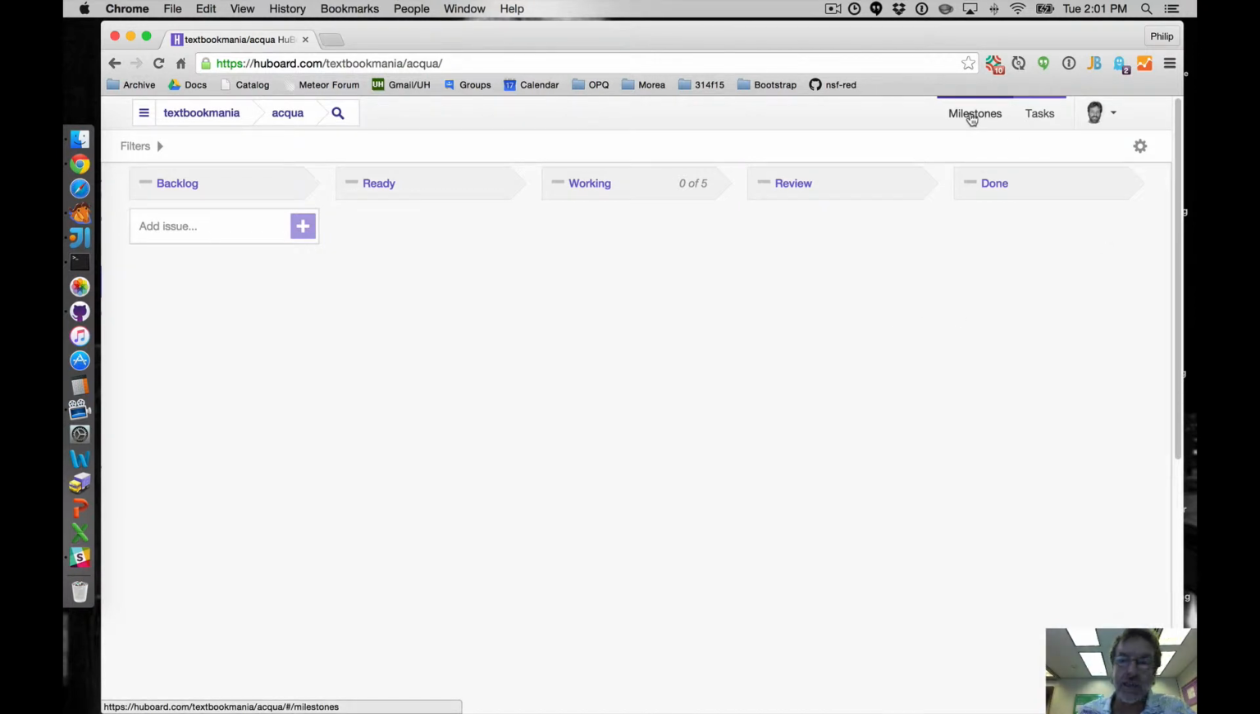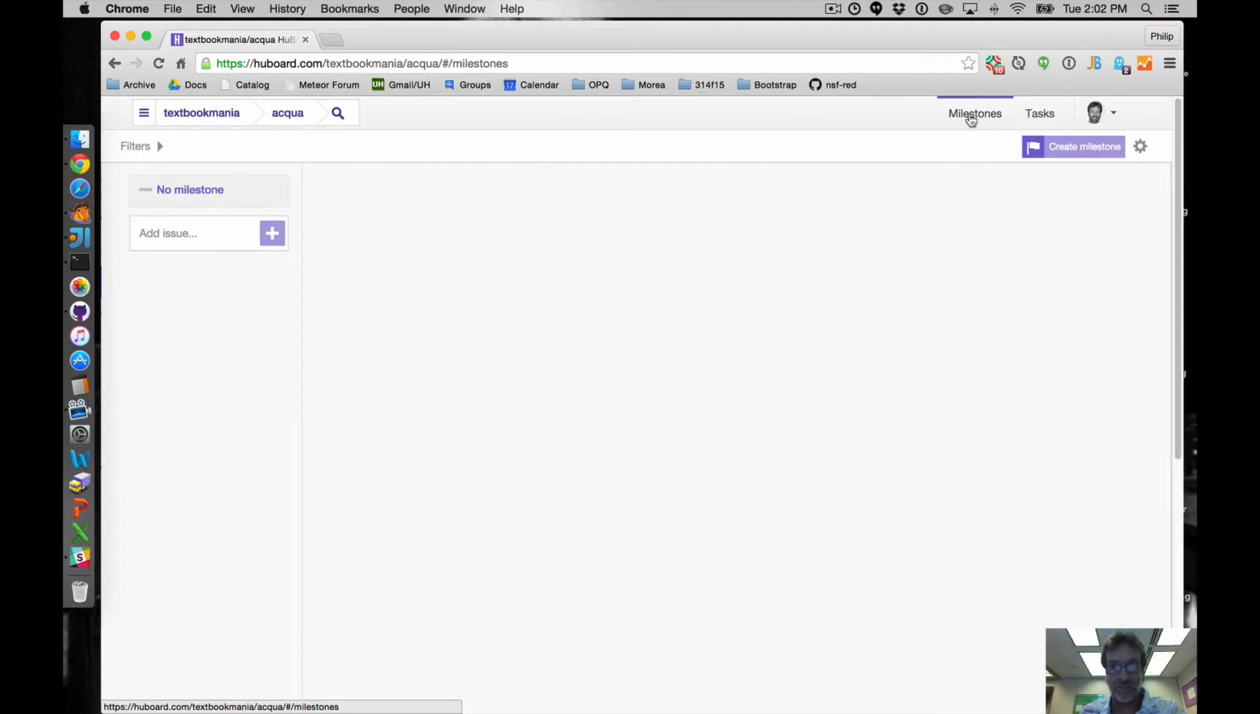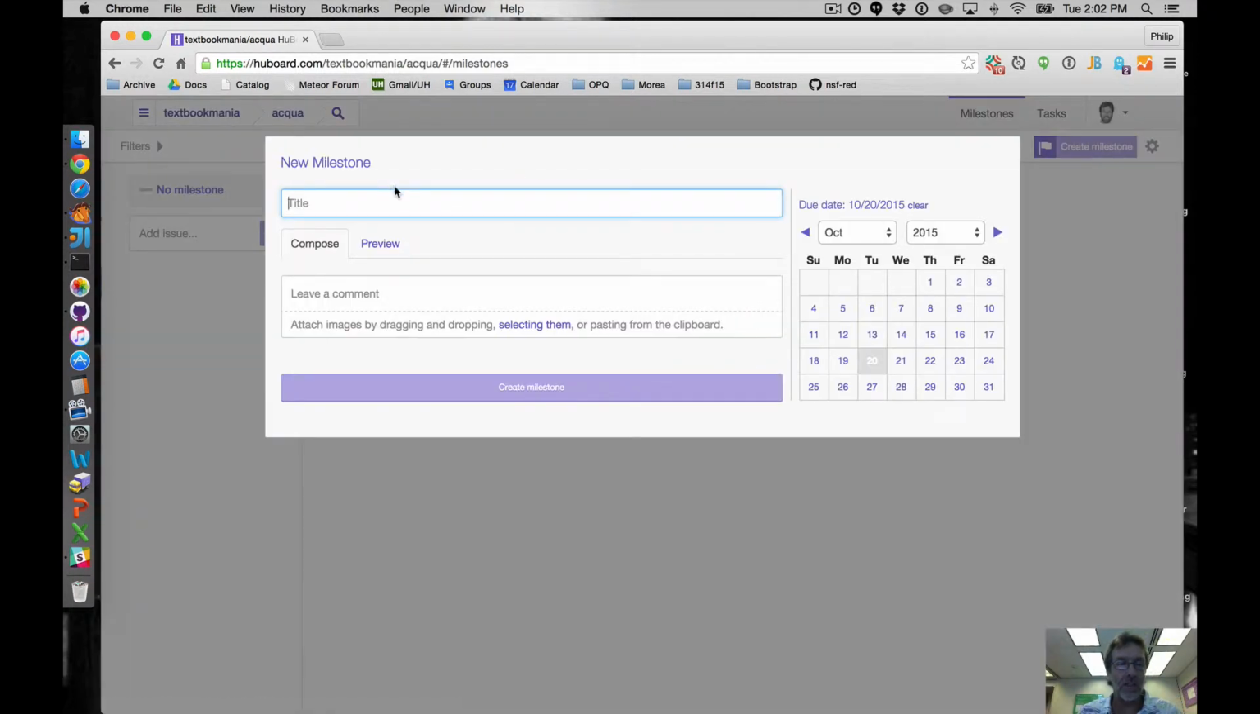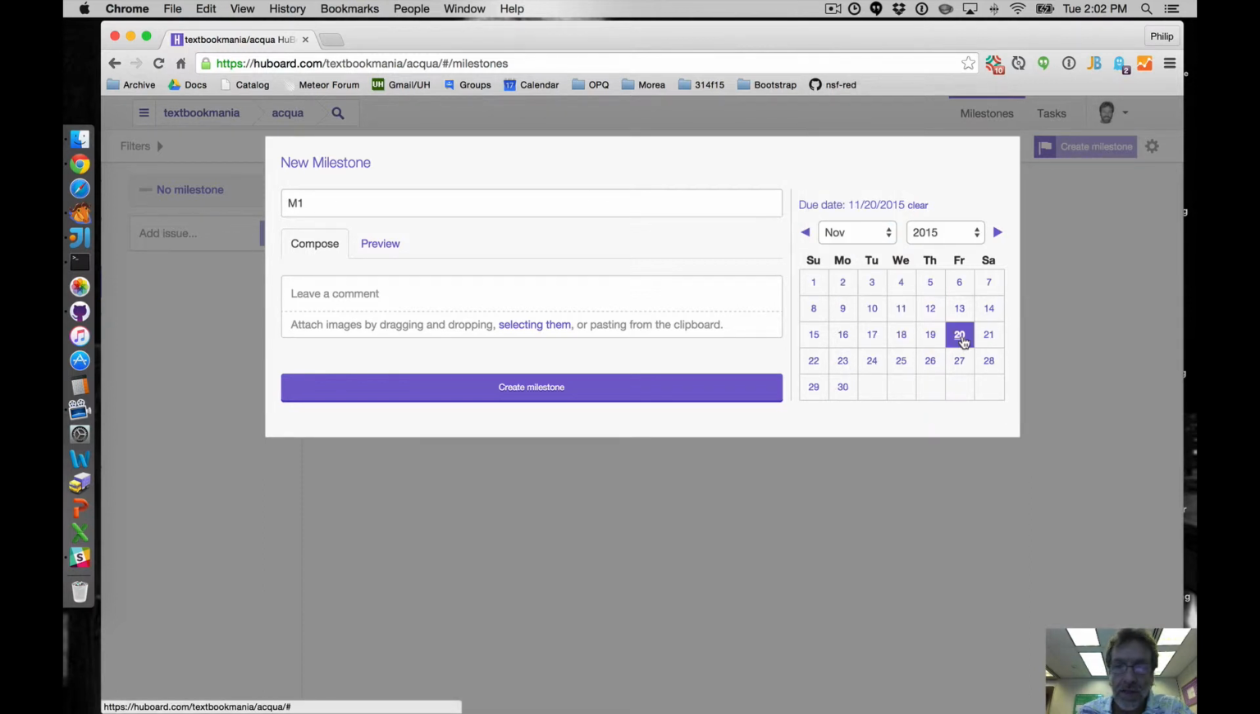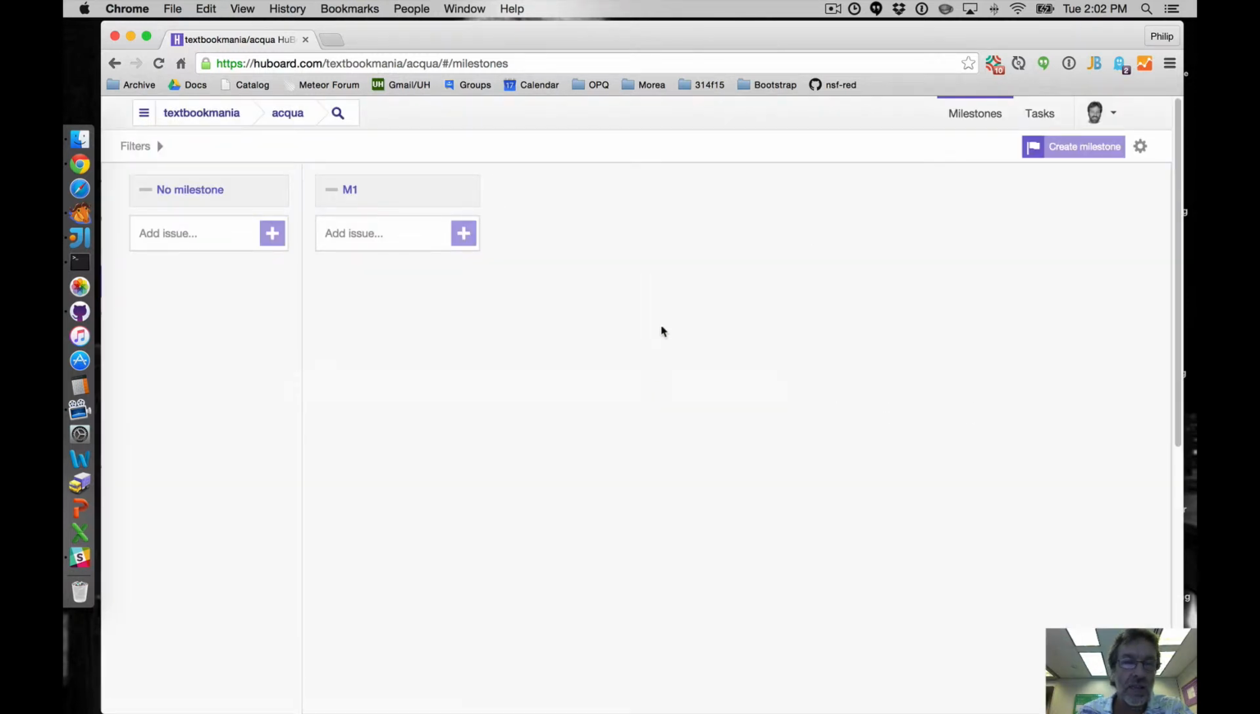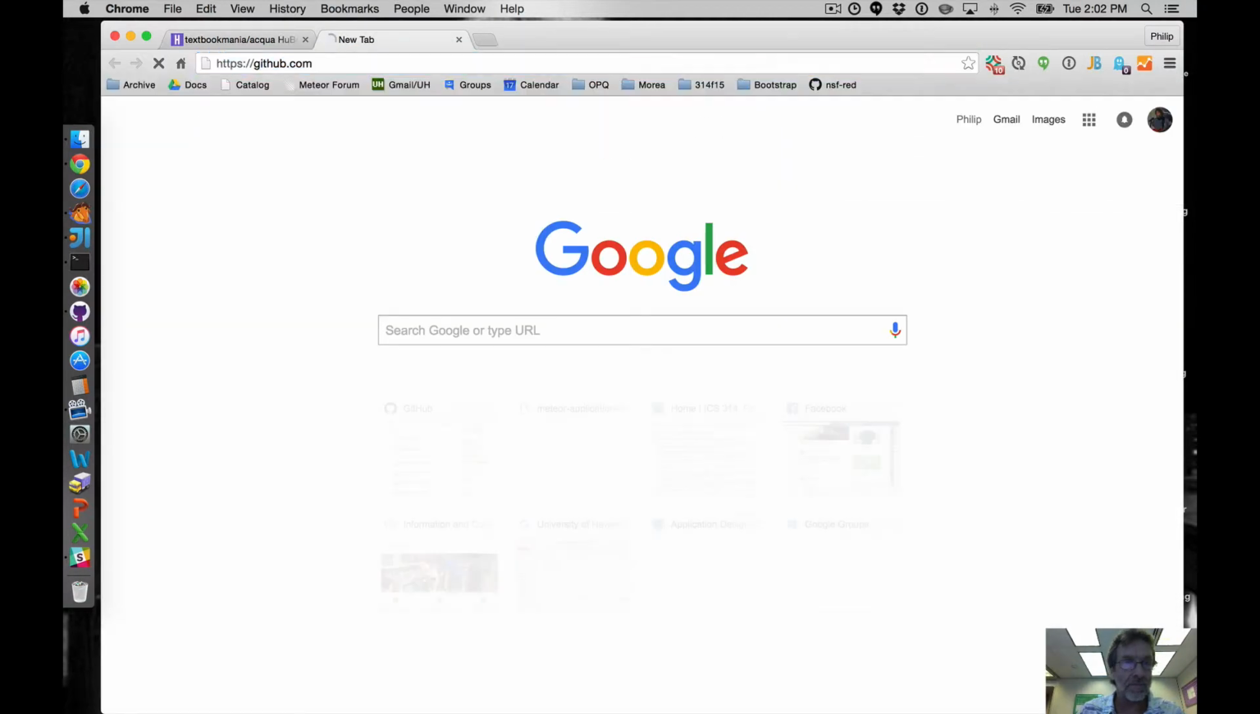But the first thing you want to do, even before creating tasks, is set up your milestones. So we can go here and click Create Milestone, and as specified in the assignment, we want to have a first milestone that's going to be due on, I think, something like November 20th. So we'll create that milestone, and this is actually going to lead to a milestone being created in the underlying GitHub issue system.